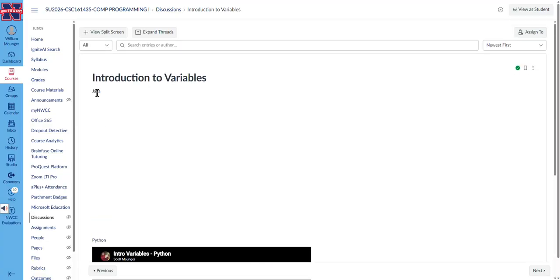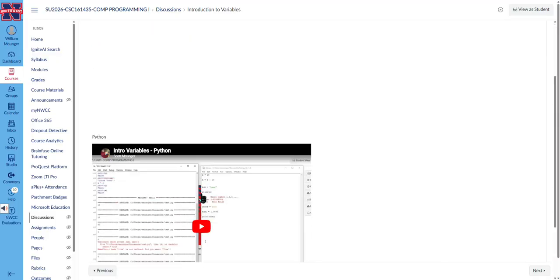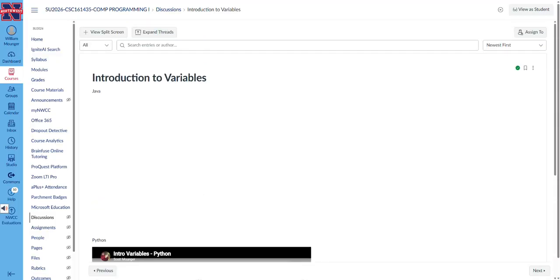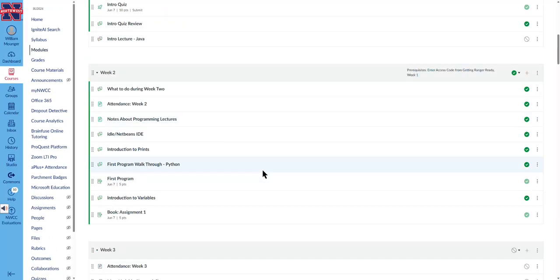There you go. And my Javas are not showing up for some odd reason. I'll try to make sure I can fix that. I'm not sure why that's the case. It could just be my browser, but I'll double check. I like having both of them there. But Python is what you should focus on.